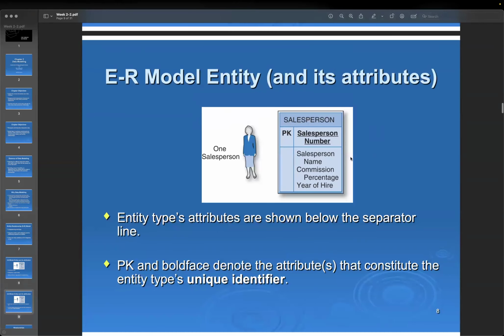What follows are some attributes, right? The attributes are included below. You may have the salesperson number, name, commission percentage, year of hire. All of these will be the attributes. You see something right here in bold, called PK. What does this attribute denote? It's called the primary key.